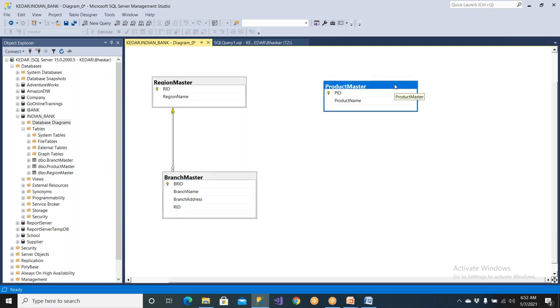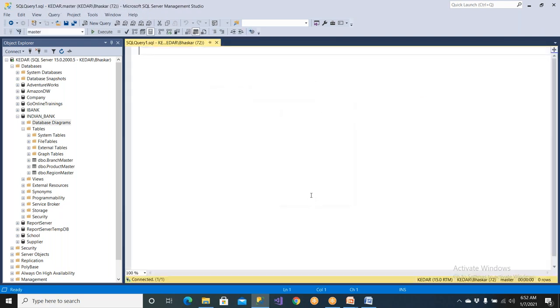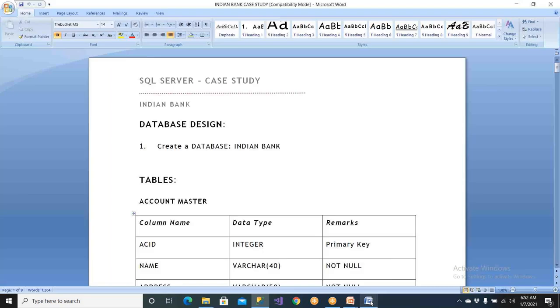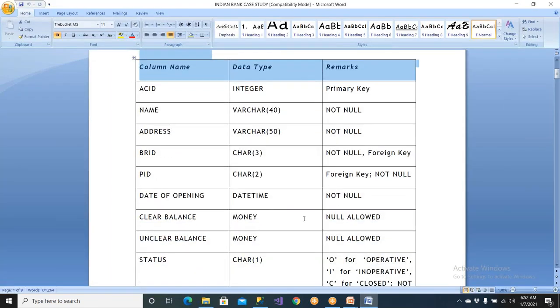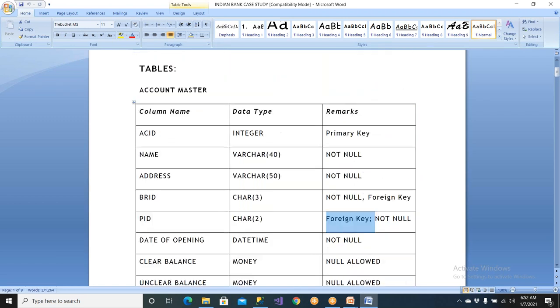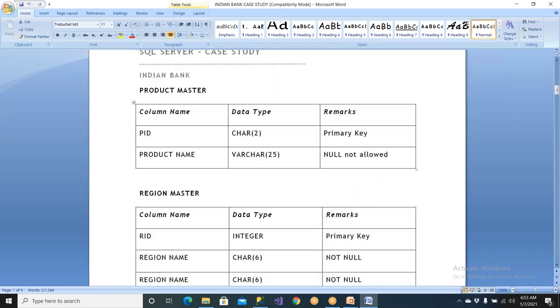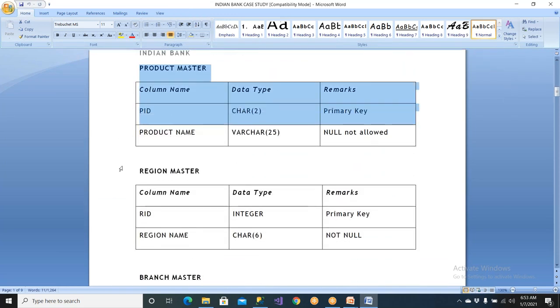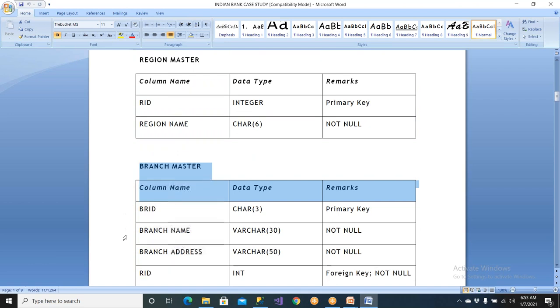Now as of now product master is an independent table. Clear? So that's how we can identify which tables are in a relationship. Now I wanted to create some more tables. The account master table we did not create, because we stopped, as it has a foreign key relationship. If you want to create a foreign key relationship, then you need to create the primary key tables first. So we ignored this table and we created the product master, then region master, then branch master.